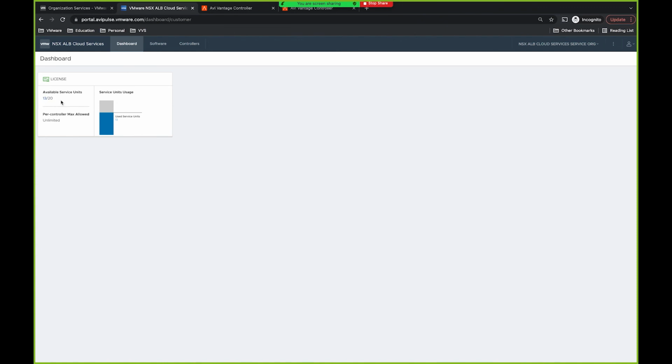This showcases how easy it is to register an Avi controller with Avi Cloud Services and then start consuming capacity from central licensing. And this capacity in central licensing is a global pool of capacity which can be distributed across as many controller deployments as required.